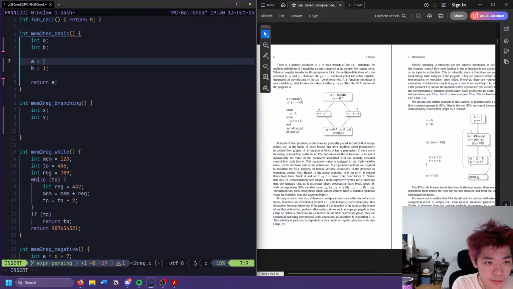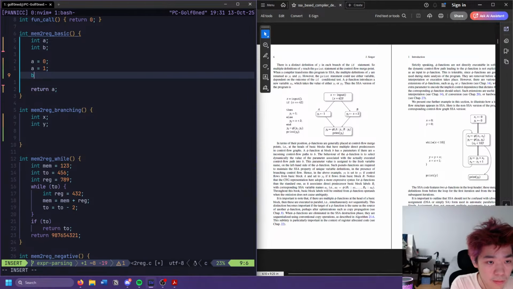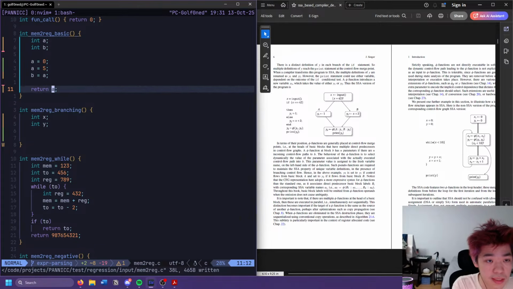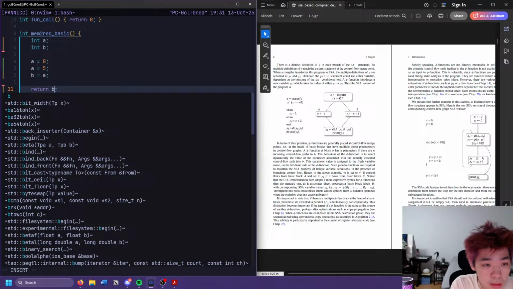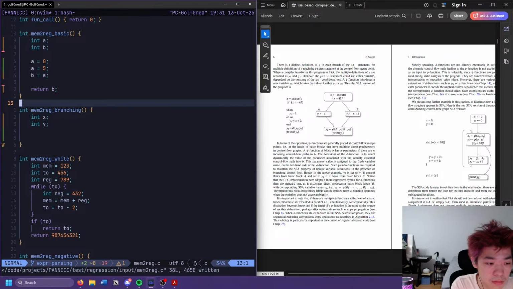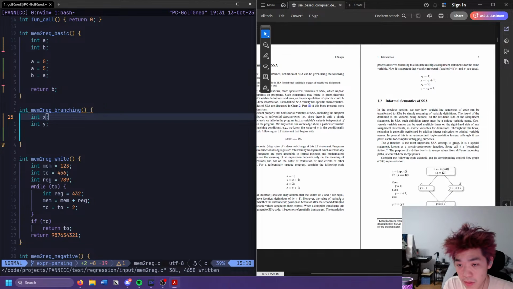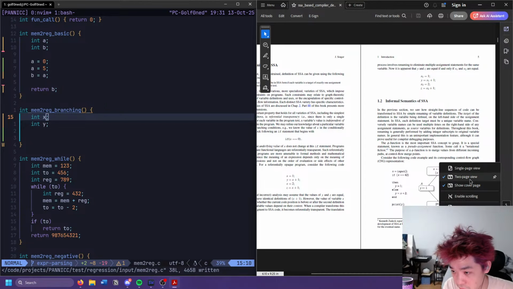Okay, let's do a equals 0. Let's do a equals 1. And then b equals a. This is a very basic example that everyone uses to demonstrate why SSA is fun and useful. What is the PDF? This is the SSA-based compiler design book. It's the one that I've been trying to reference at least.